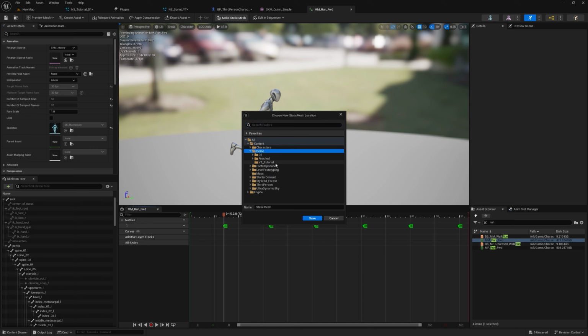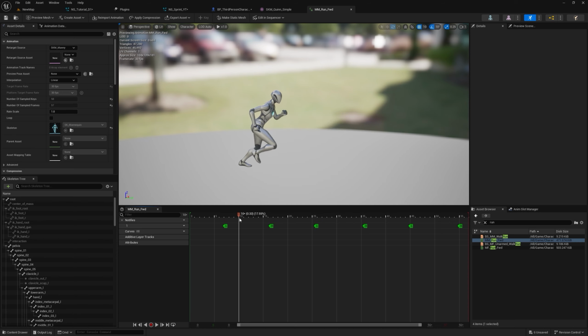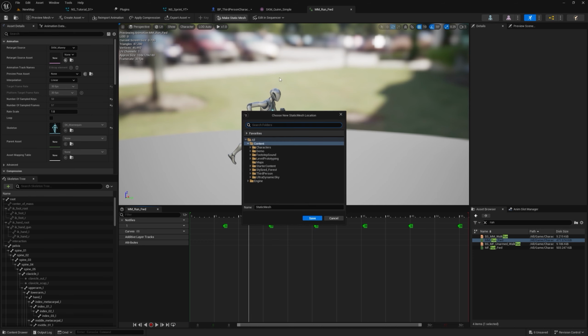And now we can go to our folder and create a new folder and call this mesh. And now we can call this sm underscore left 1 and save it. And now bring it here to the halfway point like this. And we can make another static mesh, and we can call this sm left 2.